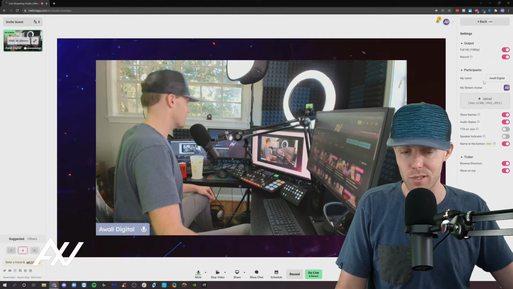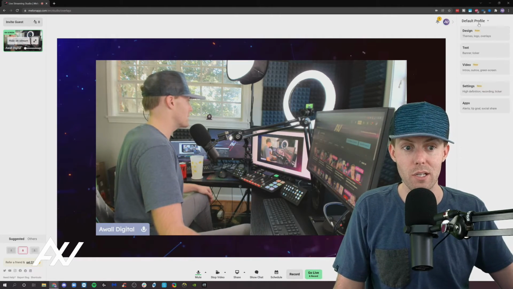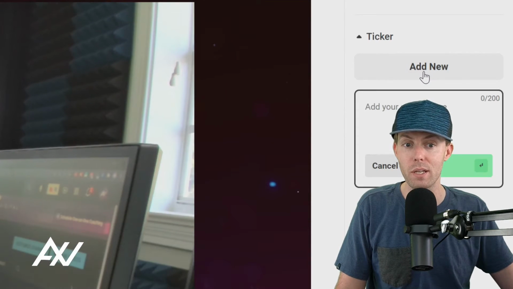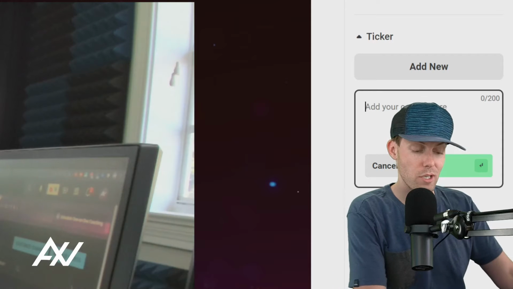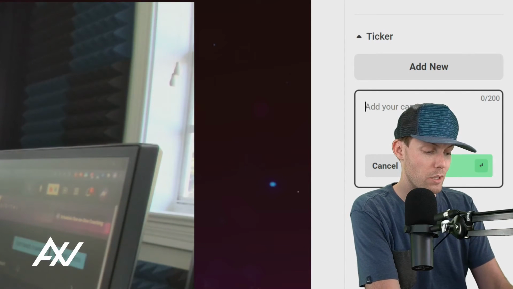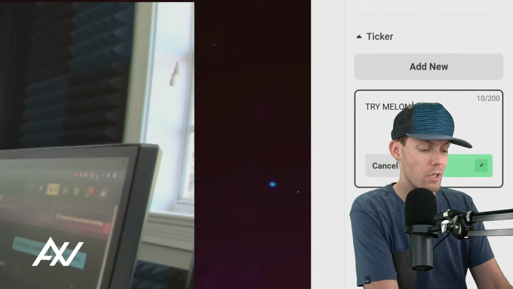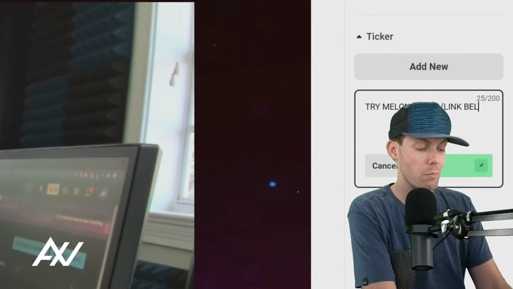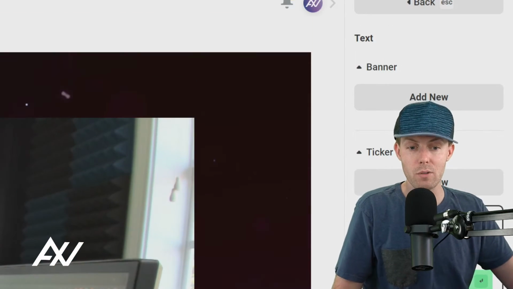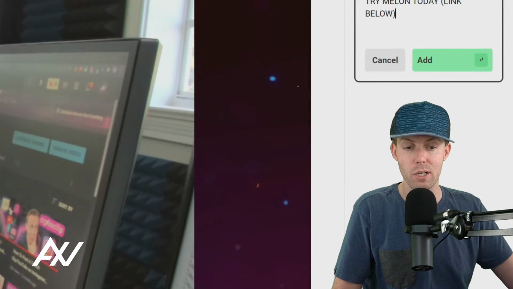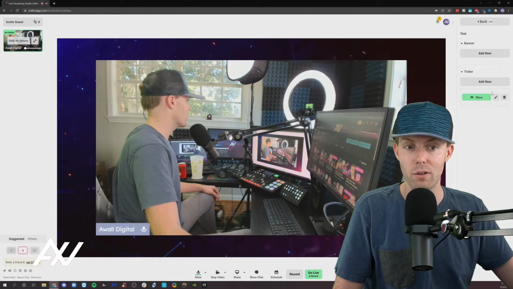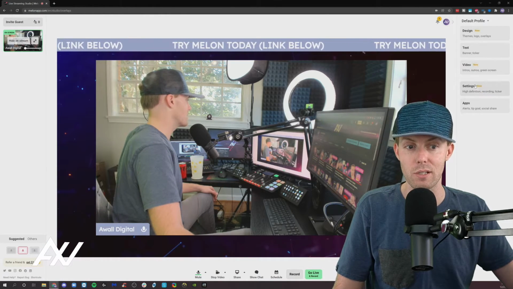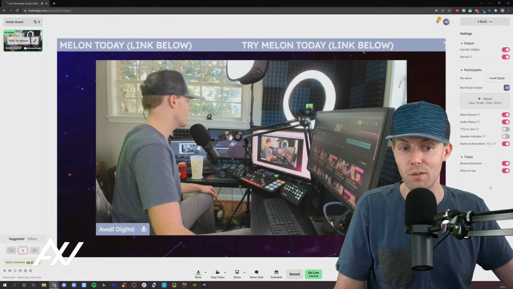Next, our ticker settings. In order to show you how the ticker settings work, let's go ahead and set up a ticker really quick. I did a previous tutorial video on this. I'm just going to do just an example one here. So I'm just going to type in try Melon today. You type in whatever you want into your ticker. Link below. And once you set up your ticker, I'm going to show you the custom settings for your ticker that are available. So we're going to show our ticker on the screen and then check out the custom settings that are available here. Settings menu at the very bottom.